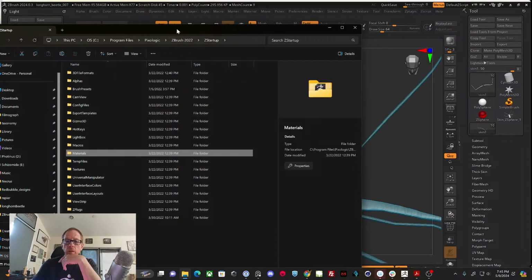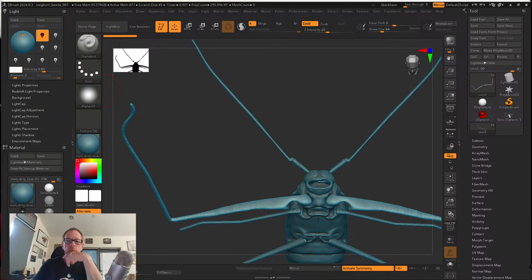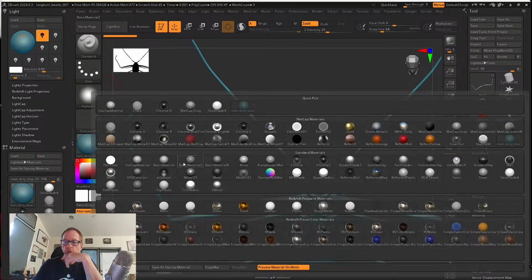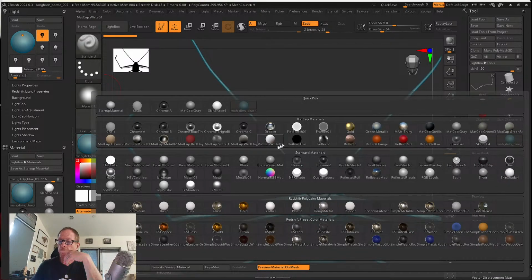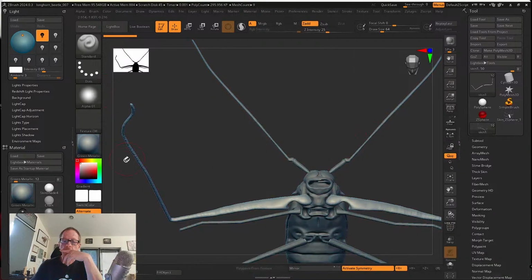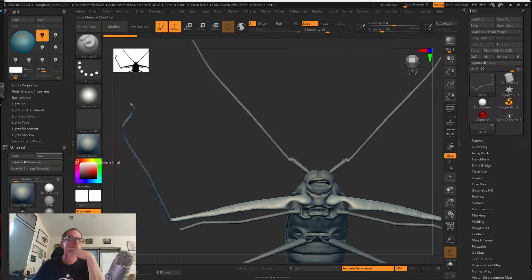So let's see. Let's see if we can do this. What I will do is, let me see the material. I'll get through this real quick and then we'll do some sculpting. Green metallic matte. Okay, so that would be this one right here. Send this real quick to the desktop.